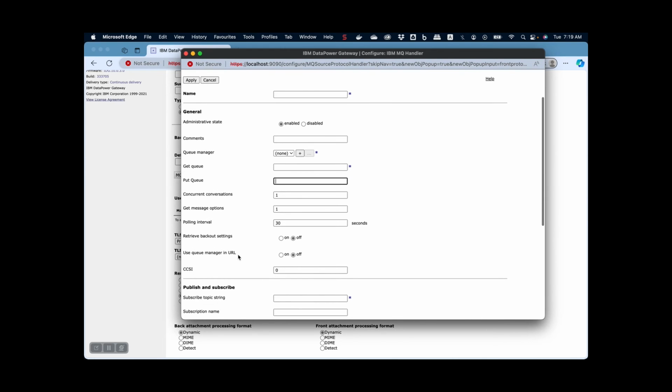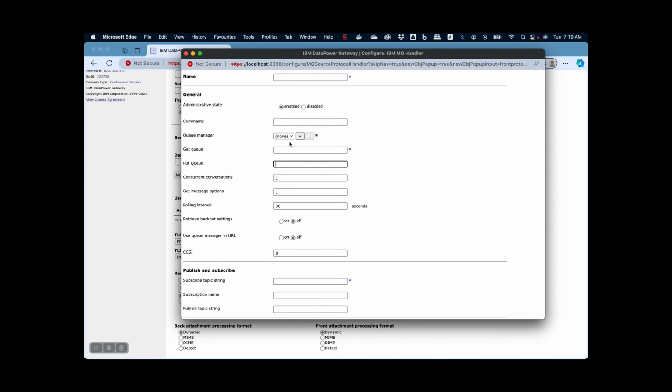Again, I'm repeating it for your convenience. Queue manager is required. Get queue is required. This is the queue from which you are supposed to get or poll the messages. Put queue is optional. You can have it or you cannot have it, depending upon your application.